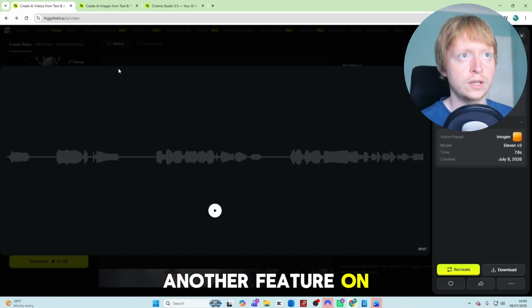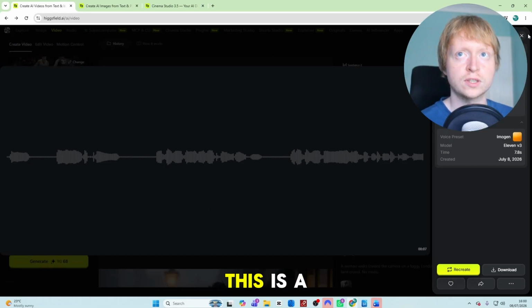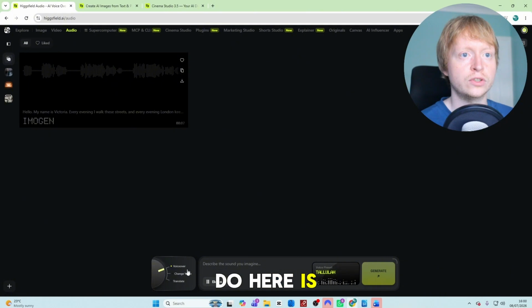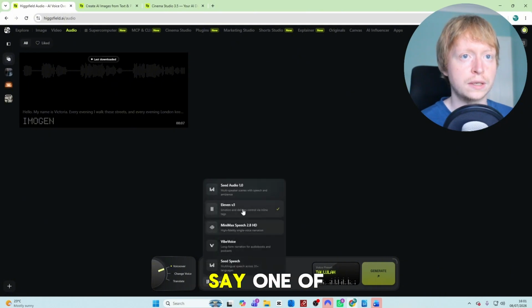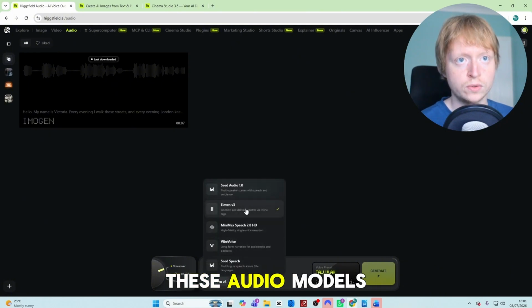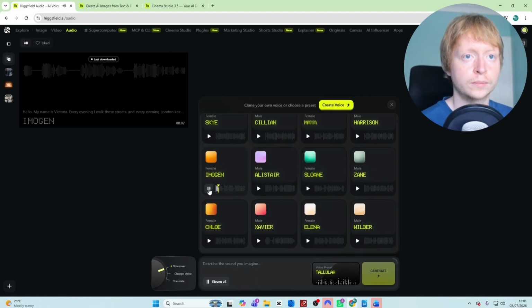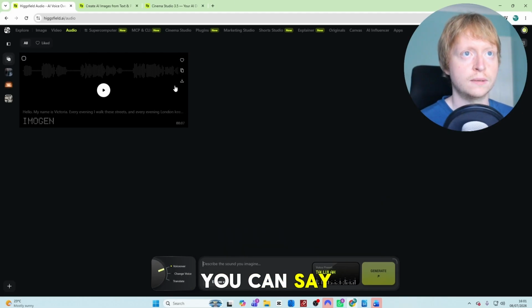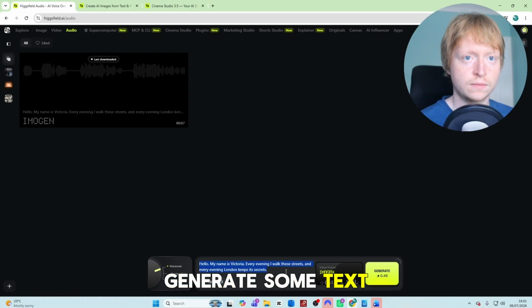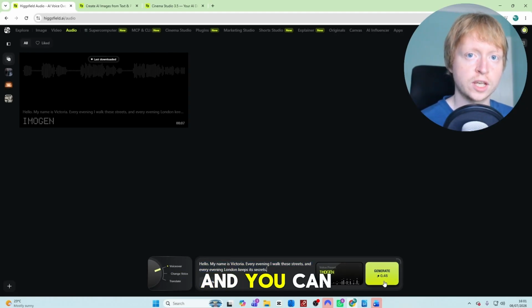Another feature on Higgsfield is the audio tab. This is the big one too. What you can do here is you can select, say, one of these audio models. You can choose a voice here, find one that's appropriate. Now what you can do is you can say, generate some text like this and hit generate, and you can see how many credits this uses, which is very, very little.